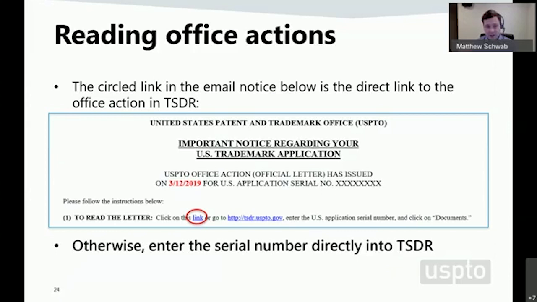When you get this email, you can click on the circled link in the image, and that will take you to TSDR so that you can view the office action. Occasionally the links do not work, often due to email security settings. So you can also go to tsdr.uspto.gov and put your serial number directly in and look for the office action that was sent on the same date indicated in the email. You'll be able to read it there too.